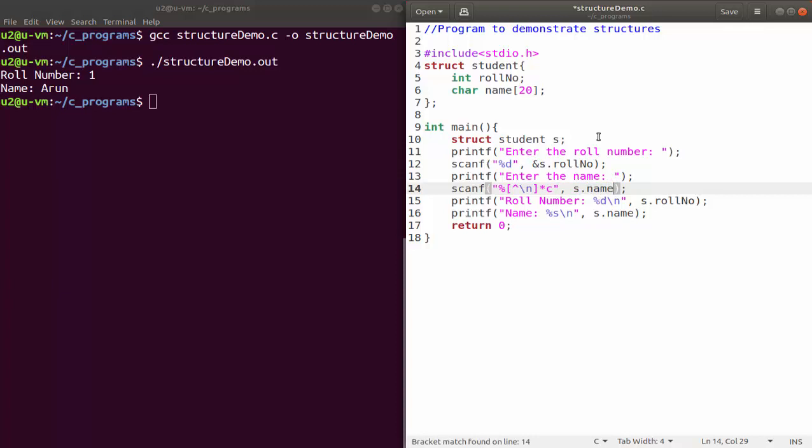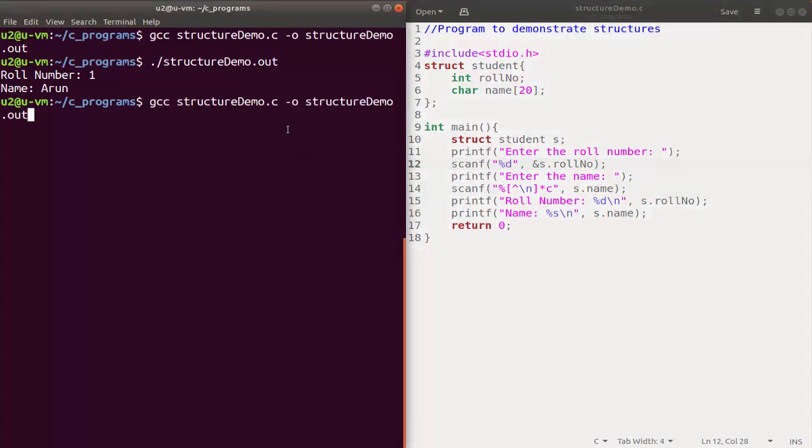So I have read s.rollnumber, then s.name, then I have printed those values. There will be one problem while reading the name. After we compile and execute, we'll see that, and after that I will solve that problem. So I'm just going to compile this program, then I'm going to run it.